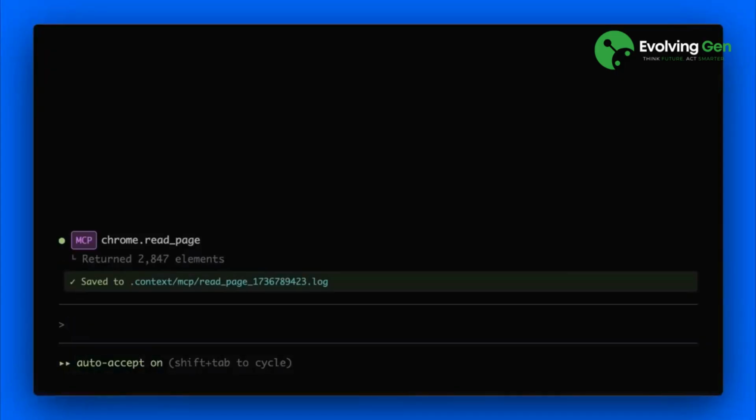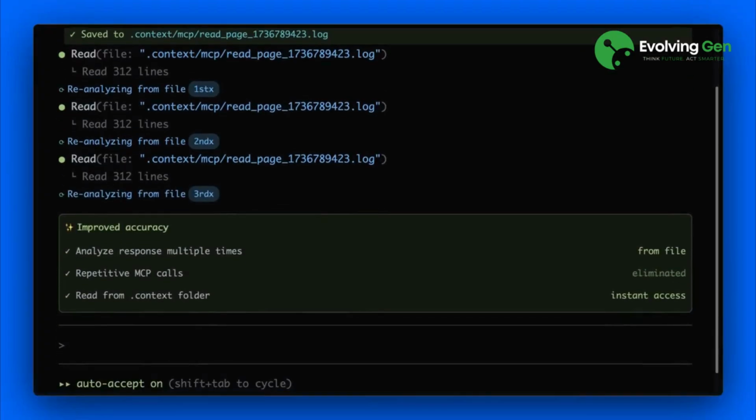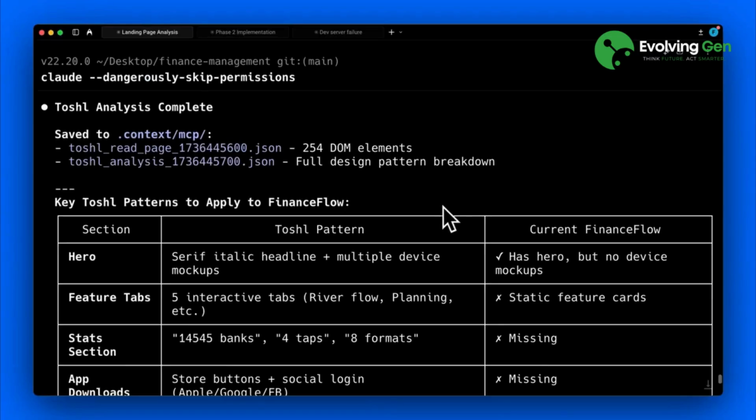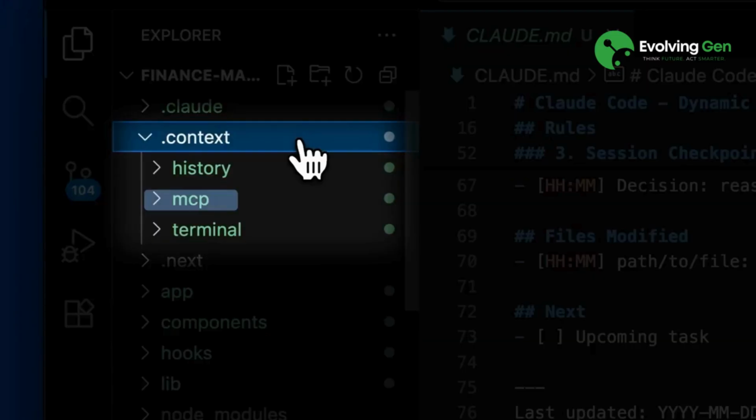This workaround improved the accuracy of the tool response analysis by letting Claude analyze the responses from files as many times as needed and eliminated the need for repetitive tool calls. When data from previous MCP calls is needed, Claude can read it directly from the context folder instead of making tool calls, saving significant time.